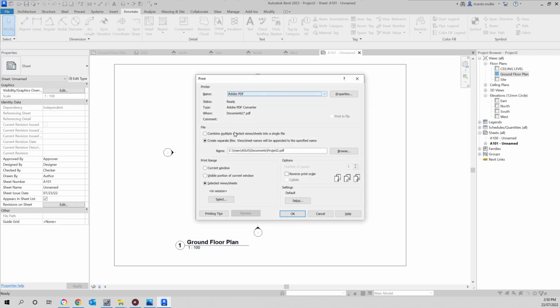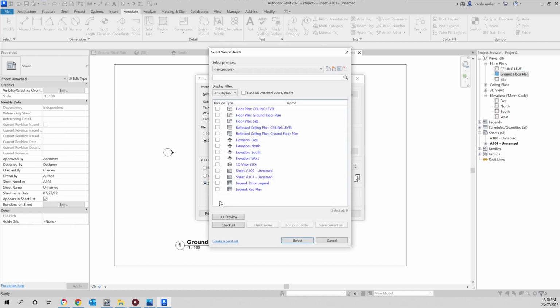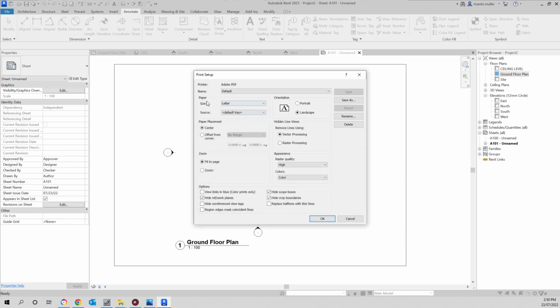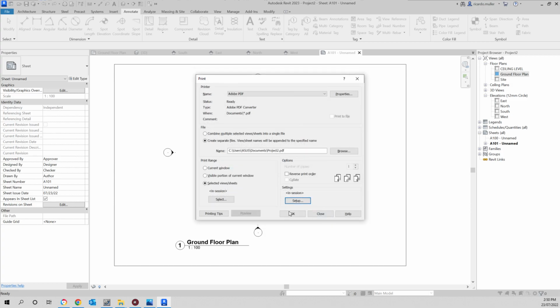Control P. And then in here, we have some options to go through. All we gotta do is go Selected Views and Sheets, click on Select. From this menu, we want to plot A101, it's currently unnamed, but that's the sheet that we have selected here on the side that you can see. And I'll click Select. And then here on Settings, I just wanna make sure that the size is set to A3 and the zoom is set to 100. Hit OK. And then hit OK again.